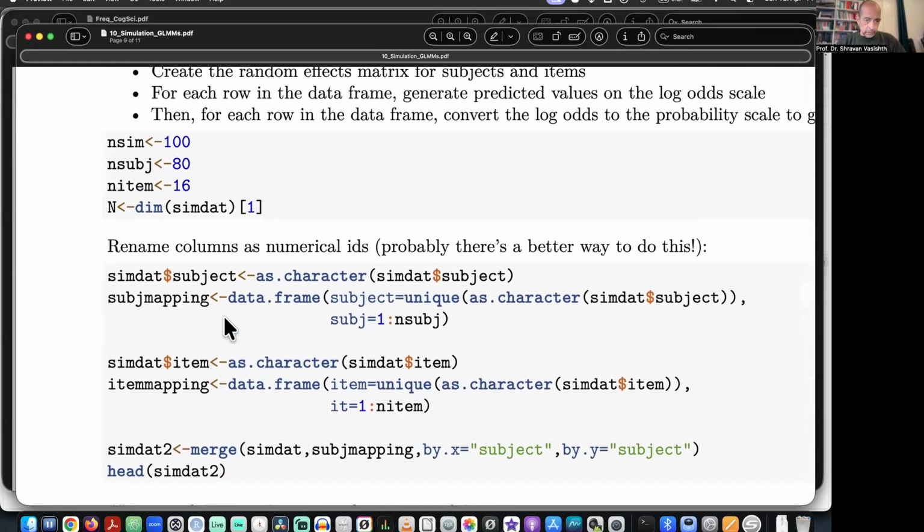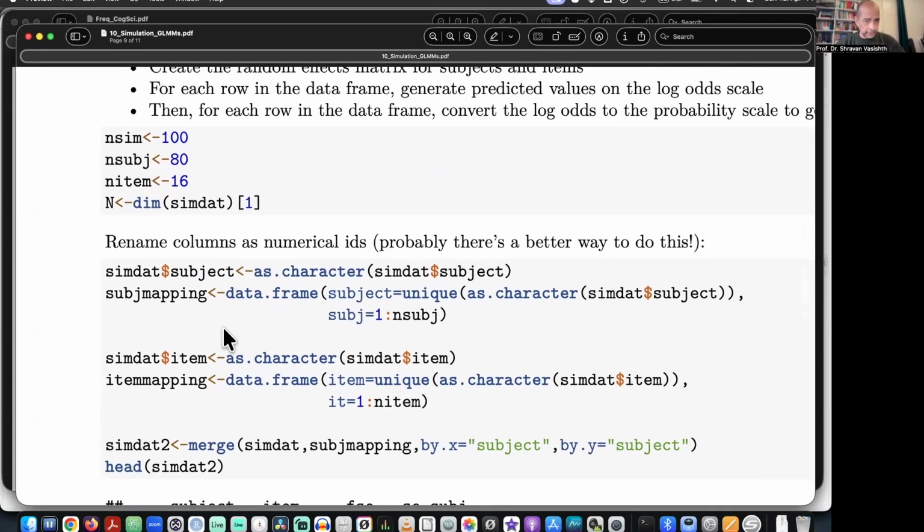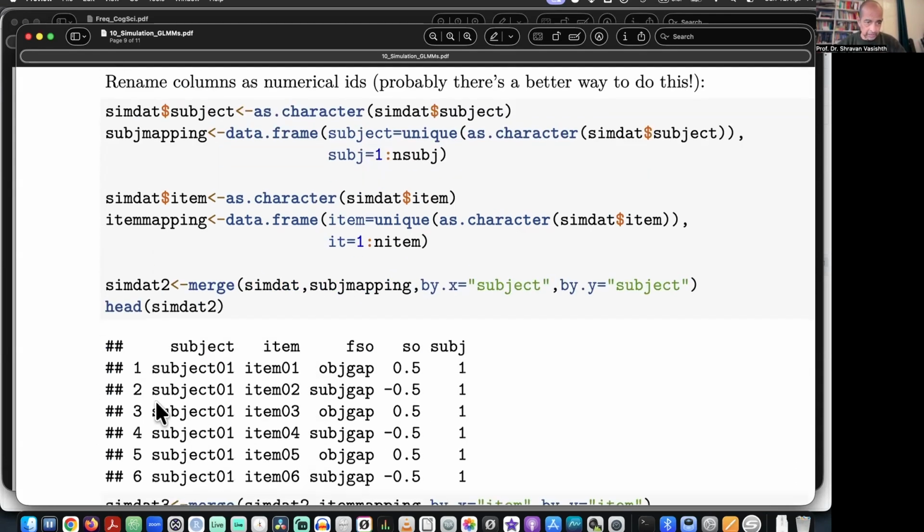we're going to just rename the columns for subjects and items as numerical values. I just did this in a very stupid way, but you can probably do this better than me. You people are highly trained by now. All I did was, instead of writing subject O1, subject O2, I'm just going to have numbers 1, 2, 3, 4. And instead of having item O1, item O2, I'm going to have 1, 2, 3, 4, etc. Okay, that's all I did here.